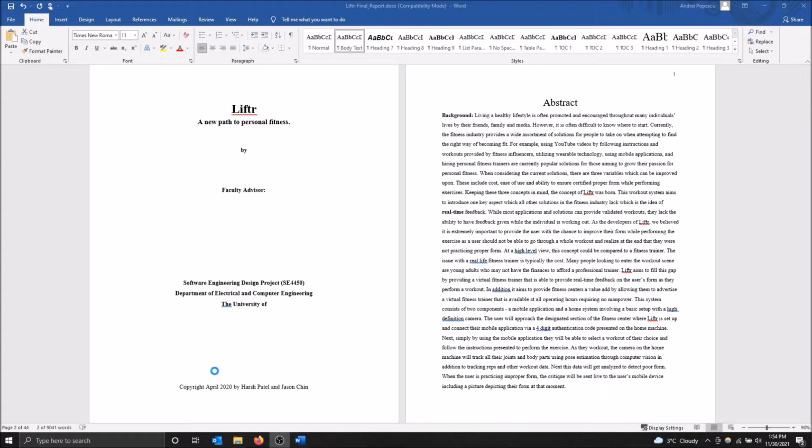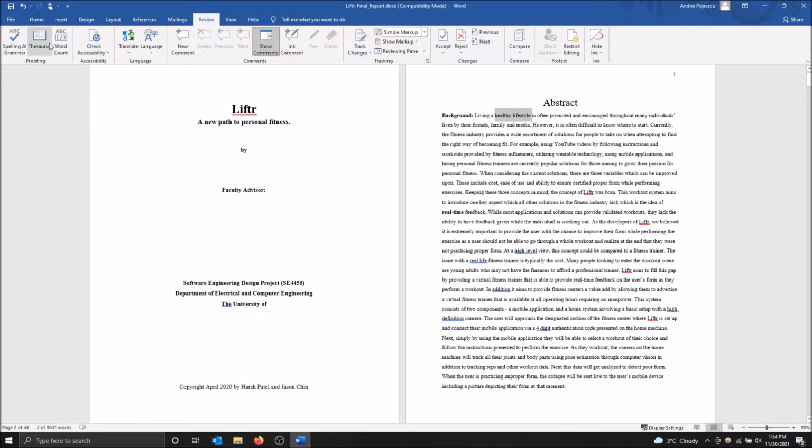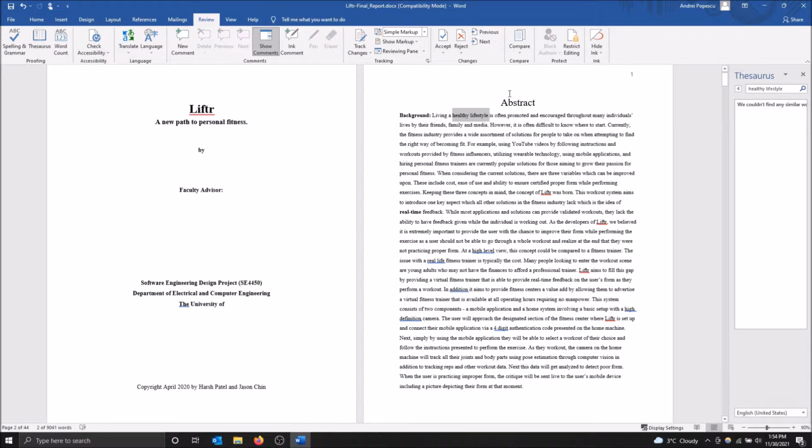So in order to save you guys some time, if you want to use this, go up to the review tab up here, and then it should be right here. So just click thesaurus, or you can do Shift and F7 together, and it should open it right here, right?